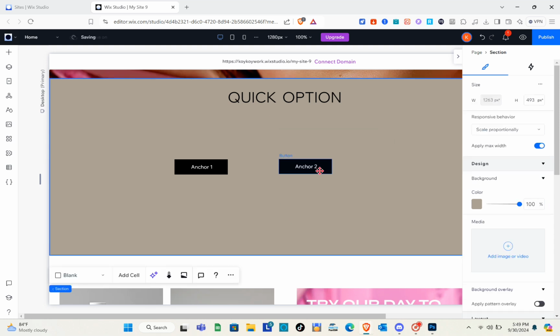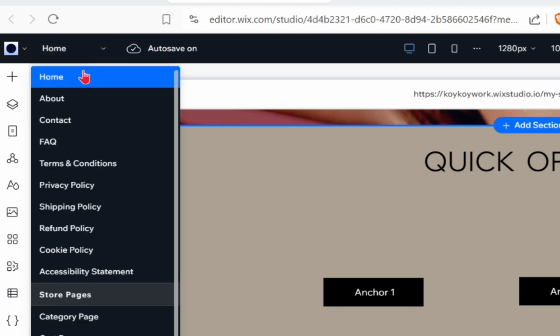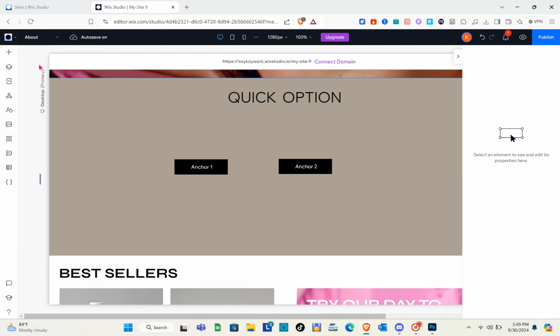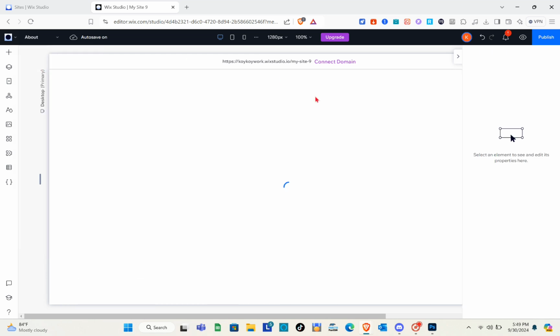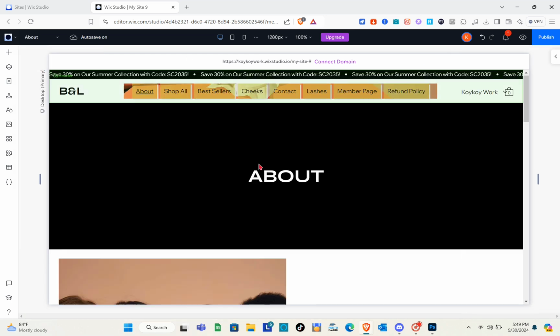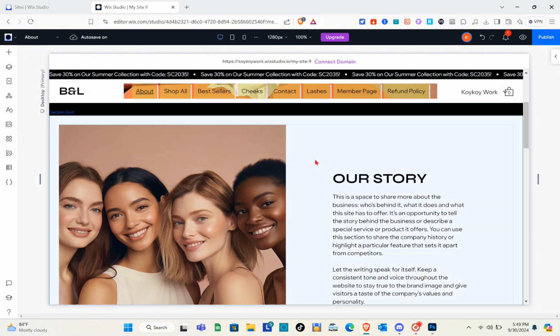And let us say you want to add an anchor from a different page, but you want to add a button right here on your home page. So to do that, you just have to go to that specific page, for example, on the about page. Okay, so right here, I would like to use this one as the anchor number 3.